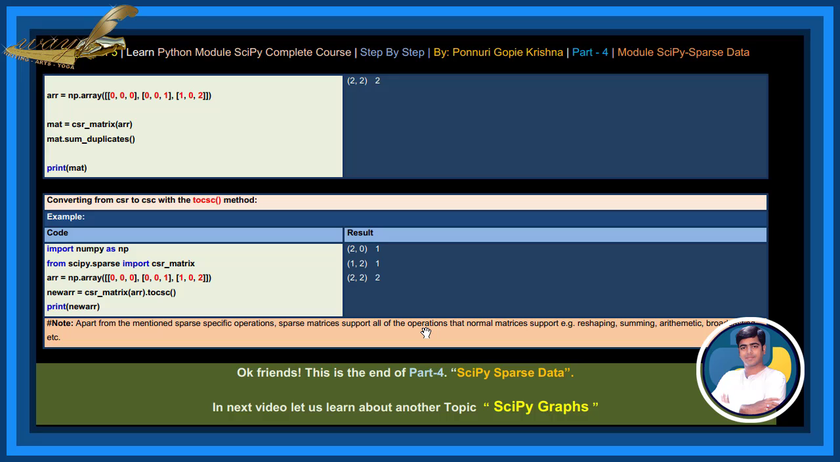Converting from CSR to CSC with the tocsc method. See, by using the tocsc method, we are converting from CSR to CSC. See, the result is 2 0 1 1 1 2. See, it is converted. Apart from the sparse-specific methods, sparse matrices support all of the operations that normal matrices support, for example reshaping, summing, arithmetic, broadcasting, etc.